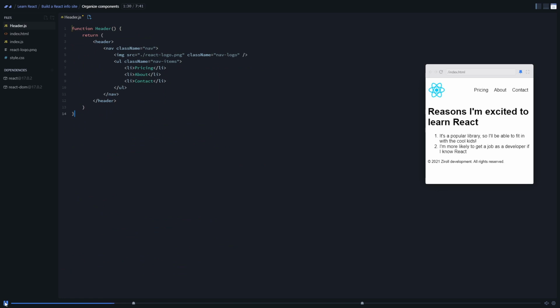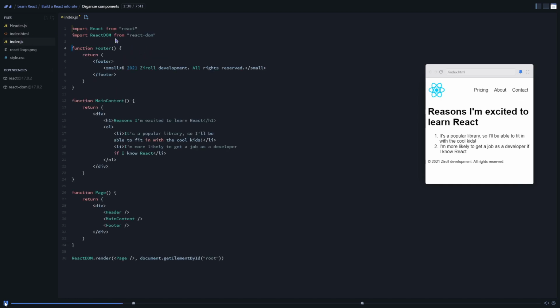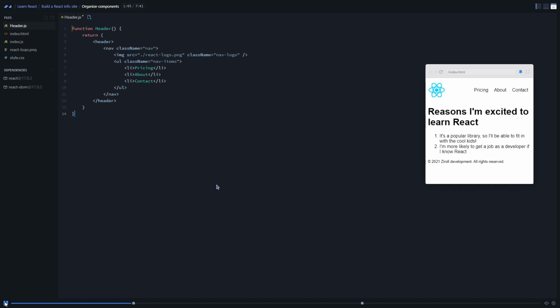I want you to pause the screencast and see if you can think of 2 things that I need to change in this file in order for me to then be able to import it into this file so that it's working the way that it was before. So take a good look at this, pause the screencast, see if you can figure that out.